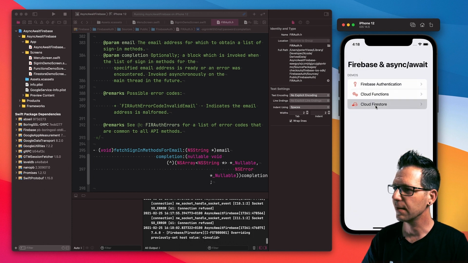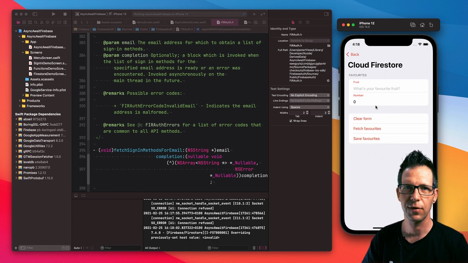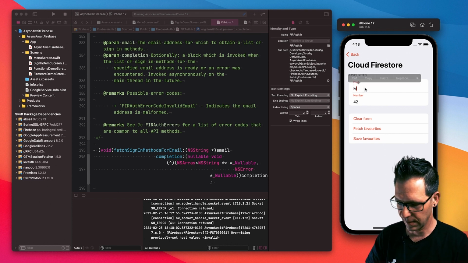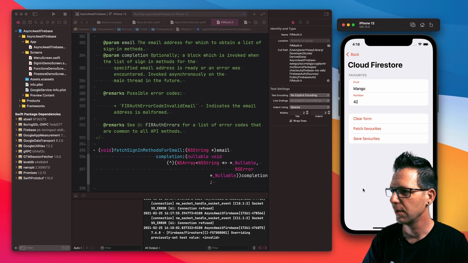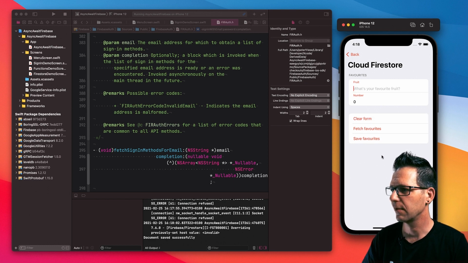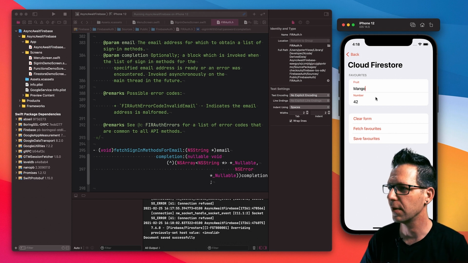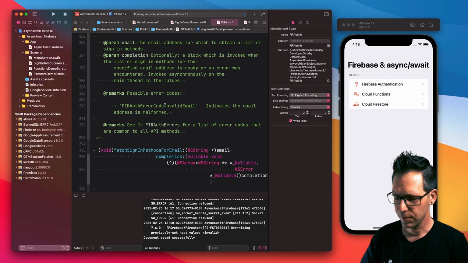All right, and finally, we've got Cloud Firestore, which is a document-based NoSQL database in the cloud. And in here, I have three buttons, one for fetching my favorites. So my favorite fruit might be apple, and then my favorite number might be 42, and I can change that. So let's say I might rather like mangoes, and then I can go ahead and save that, clear the form, and fetch my favorites again, and it says, your favorite fruit is mango. Right, so let's look at the code.